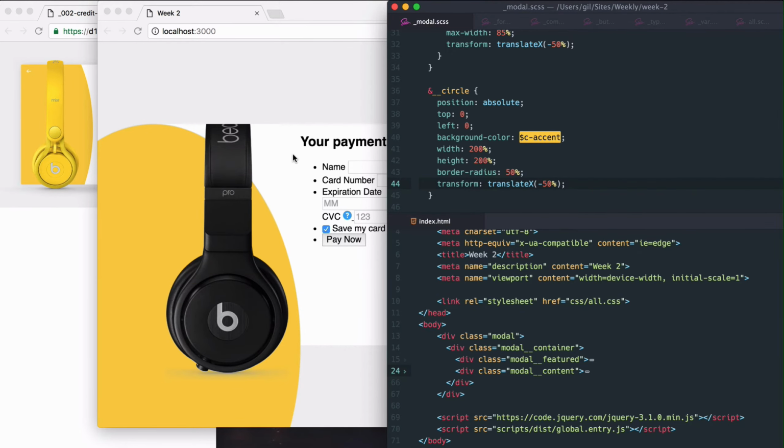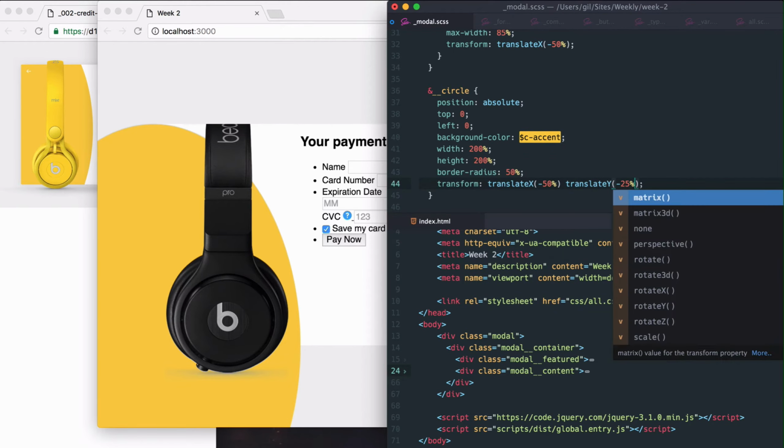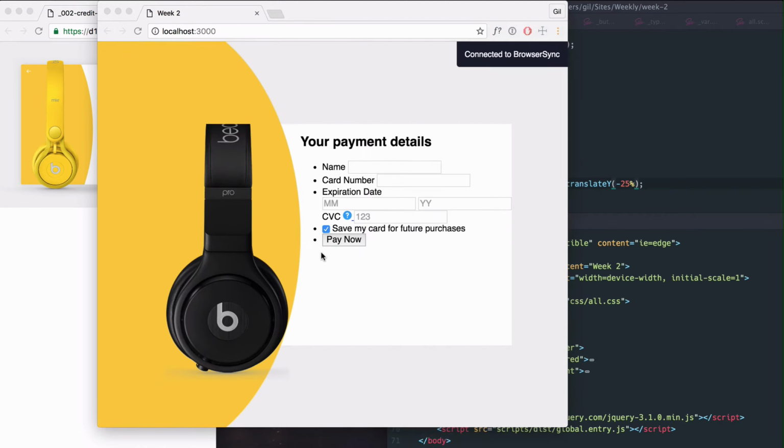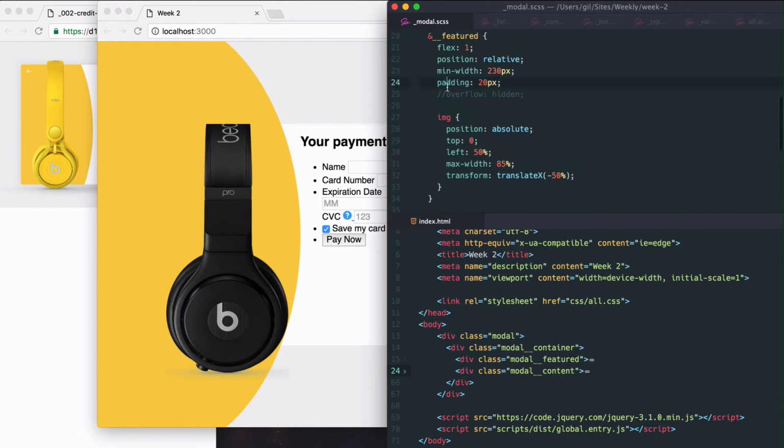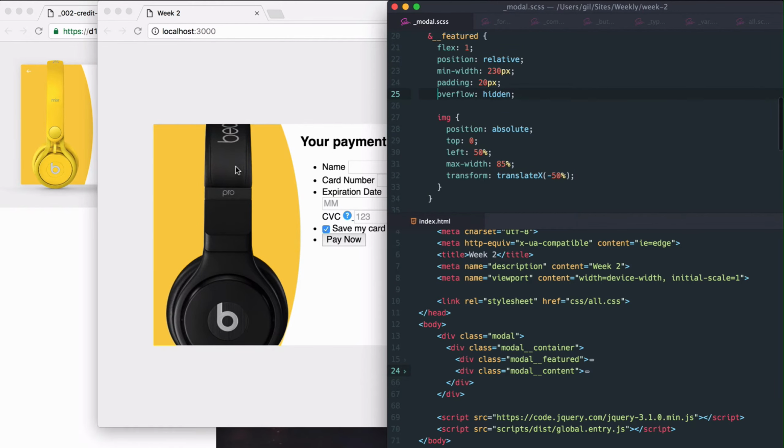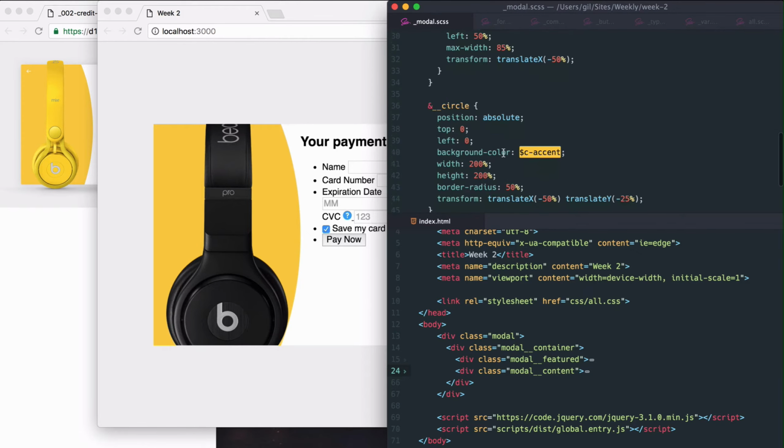Okay, so now it's positioned right where we want it for the edge of this featured block, but the y is not correct. So now we can say translate y, and let's go up 25%. So now it's pretty much centered, and now all we have to do is re-enable the overflow hidden on the featured, and it will cut off everything. An alternative would be you could also have another div inside of here, and then say overflow hidden for that, and then it would only cut off. Actually, let's do that so that we can have the headphones here. So let me just show you.